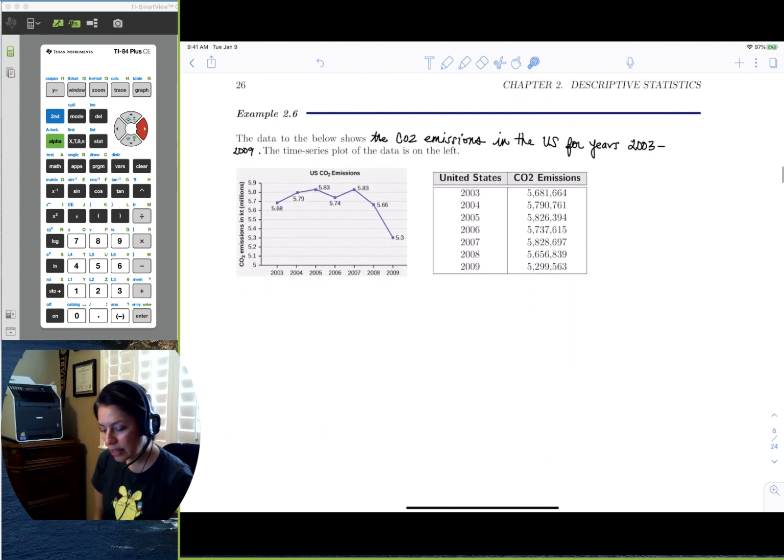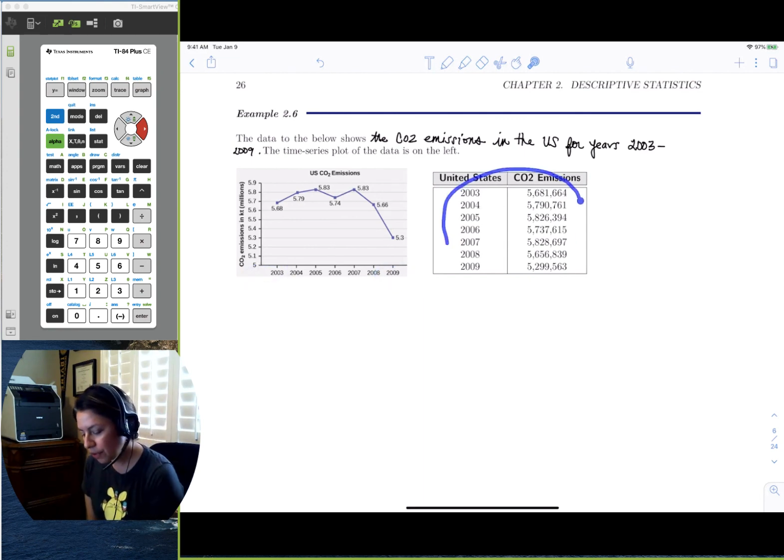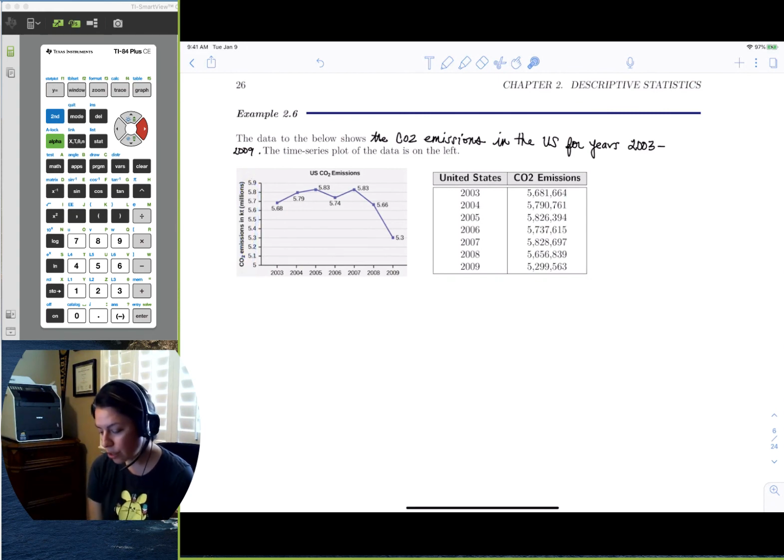In this case, we have some data of CO2 emissions in the US from the years 2003 to 2009. Here is our frequency table. So a time series graph is going to have the time on the x-axis and the frequency on the y-axis. Notice these are in millions. So instead of having numbers out to here, they just did it in millions and rounded to the nearest tenths place. Notice that the time series is actually a line graph.